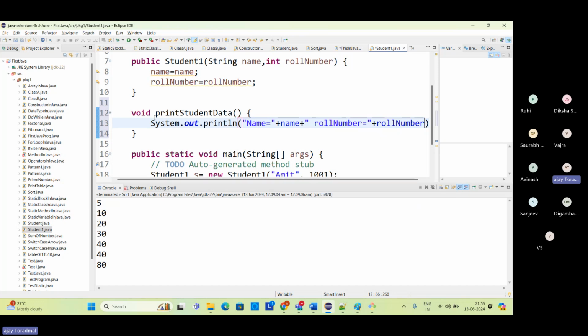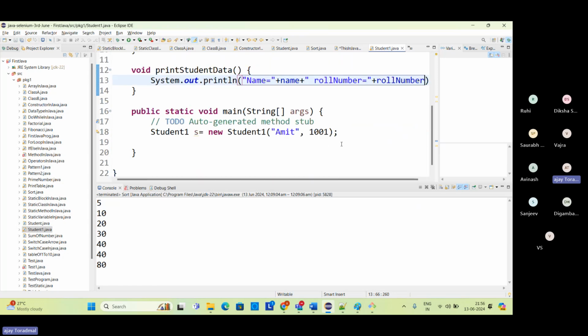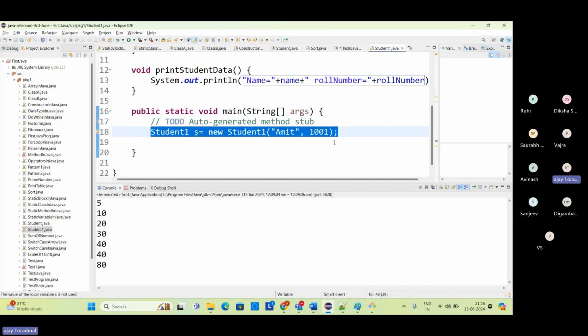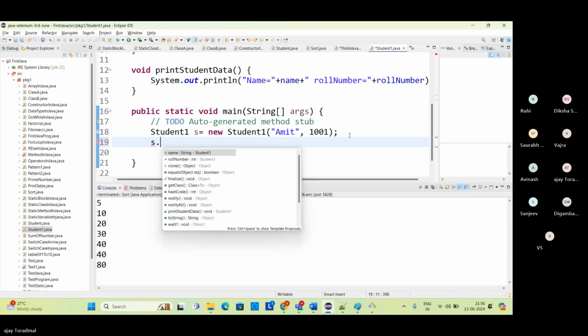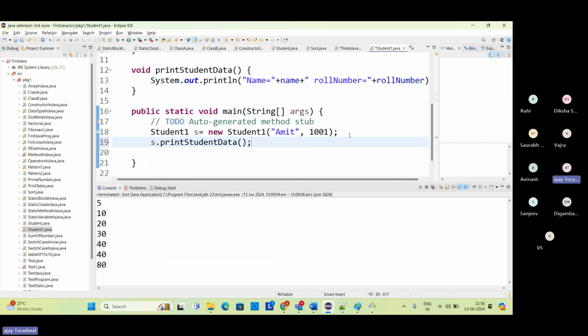So basically it will print the name and roll number. For that I need to call this particular method. As soon as the object is created, these two values will get assigned and I will call this method so that it will print. So I will say s dot printStudentData.